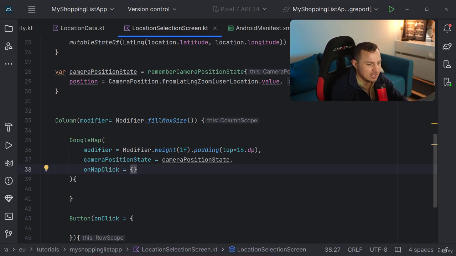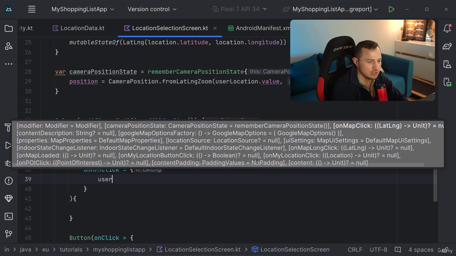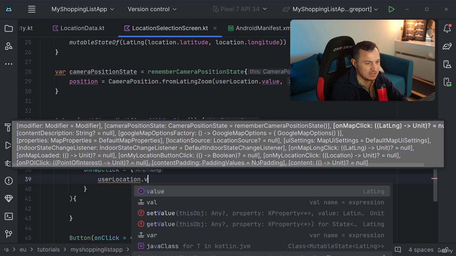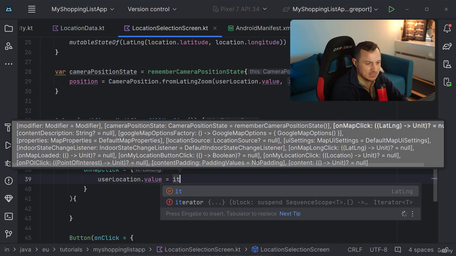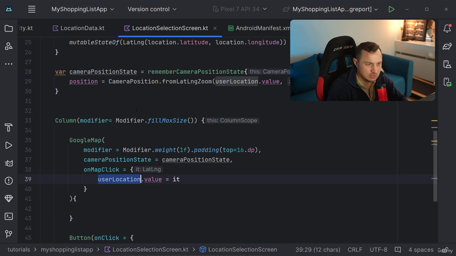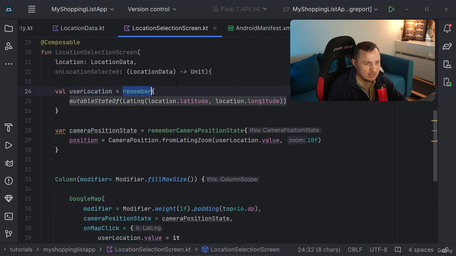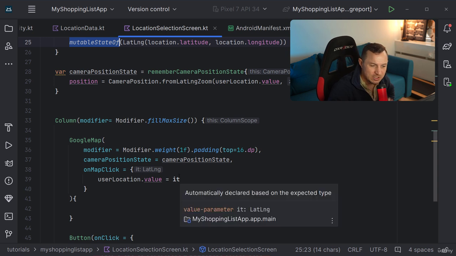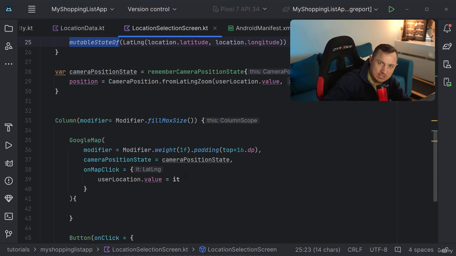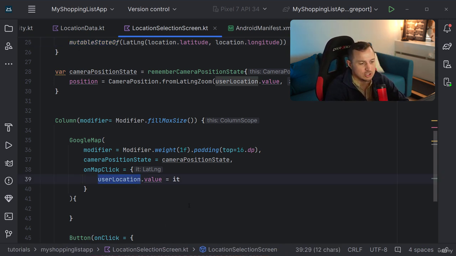So in my case, I'm just going to set the user location to be that value. So basically saying the user location, which is this remember variable, this mutable state of latitude and longitude, I'm just saying, hey, whatever we clicked on, that will be the new user location. So it will not be the actual location of the GPS or something, but it will be whatever the user clicked on. That will be the new user location. And you could say shopping item location or something like that, but I'm just going to keep it with user location.